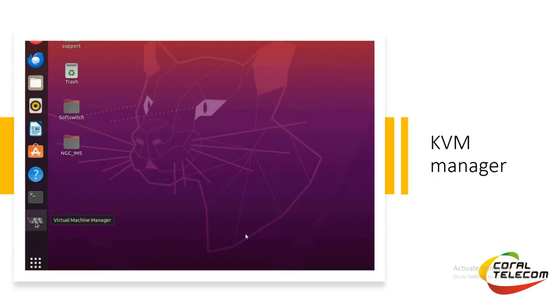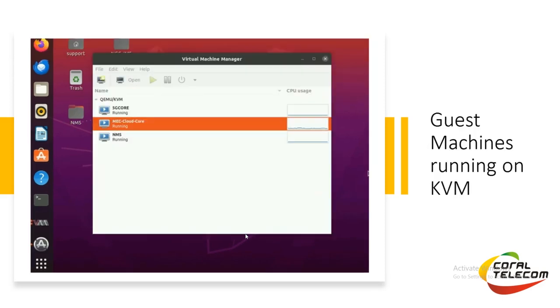So this is a host server graphical interface, where you can see the virtual machine manager. Suppose you want to create a new virtual machine for any application that you want to deploy. Before that you have to create a guest machine. This is the virtual machine manager. By using this you can create a new machine for any purpose. This is the dashboard for the virtual machine manager.